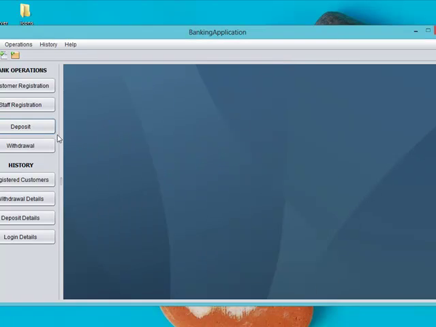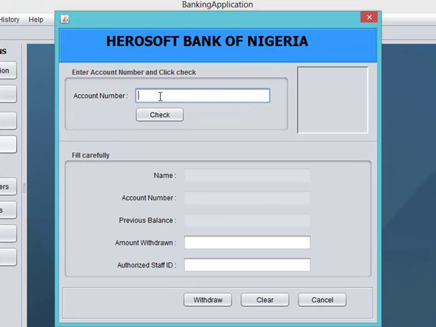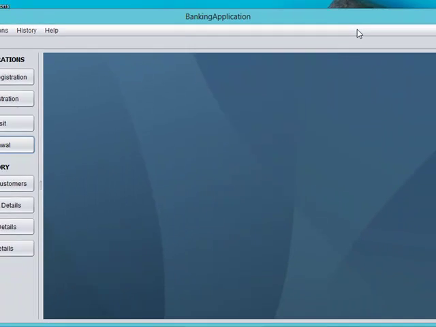Then the same thing goes for the withdrawal interface. The person can withdraw, and before the person can withdraw, the following information must come to the interface: his name, his account number, the previous balance, and his picture, to verify if the person is really the person that owns the account. So you cannot make a withdrawal of any amount you like. Then the authorized staff ID, who is the person doing this particular operation. So that is that about our interface.